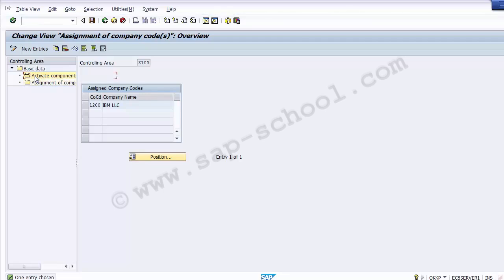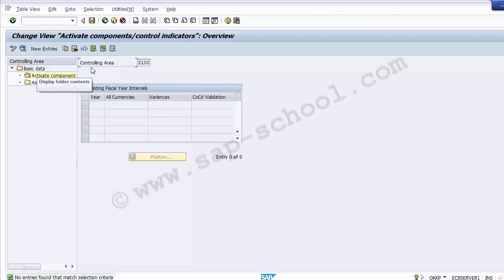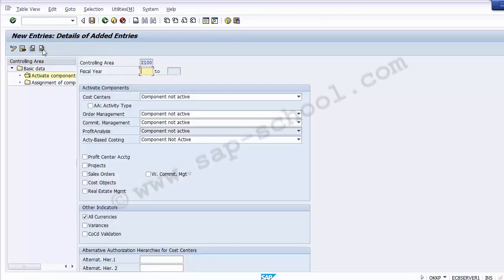As you double click on it, it will take you to the next screen, and you can see again over here the existing fiscal year is blank. In this case, as I double click onto the activate components, you can find this screen in the system, and there are no fiscal year intervals assigned to this particular controlling area. So what we need to do now is go to the new entries in the header, and once we click onto the new entries, you will see that a new screen has come up for your reference. Now in this particular screen we need to fill in the details.